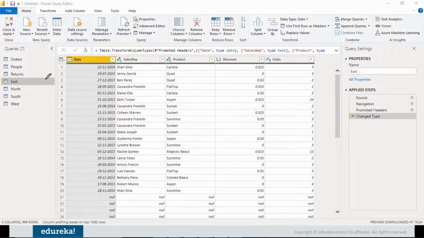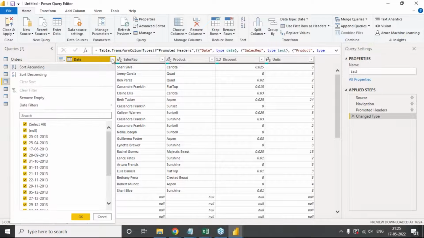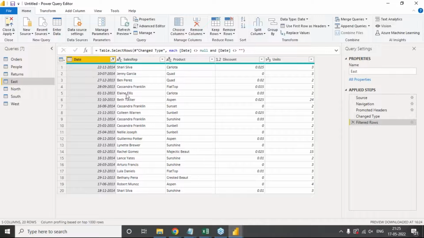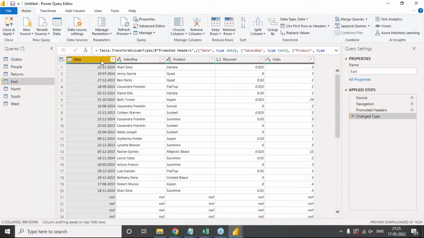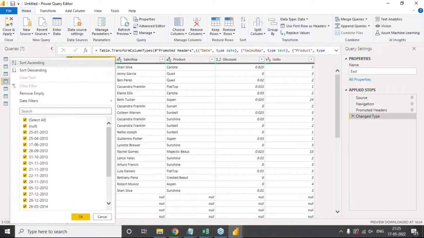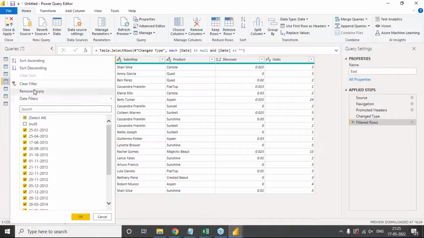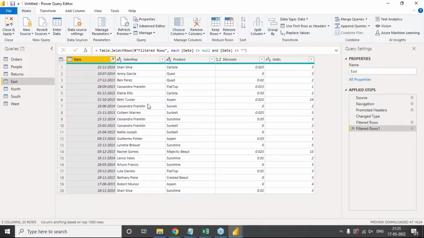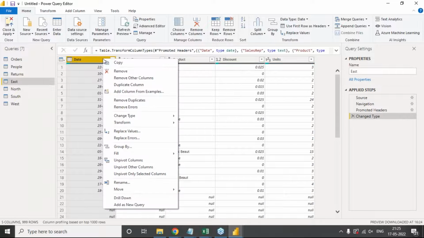Let's see each tab, okay, sounds good. As of now, nothing is wrong here. I have null values. Let's remove null values. Remove empty. You see now, it's gone. What I have done here? Clear filter. It's filtering out. We'll remove all null values in one go.